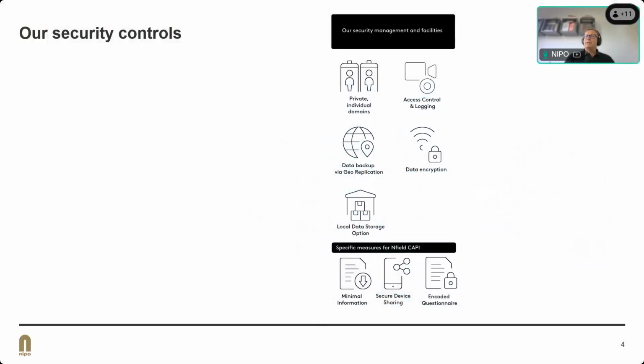We've shared this topic in a couple of sections. The first section is about our security controls. For security management, we have offered a couple of facilities. The first is that every customer gets a private and individual domain. What we mean with that is that all your projects are stored on your own individual domain, and nobody has access to that except you. This also includes our employees.